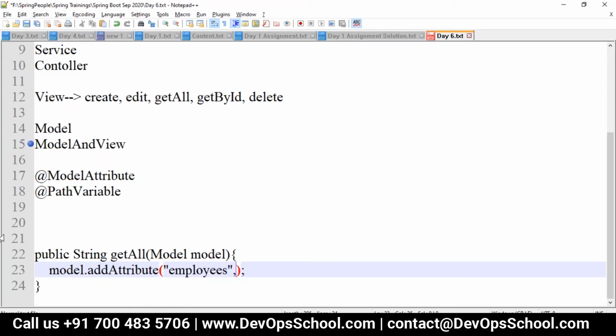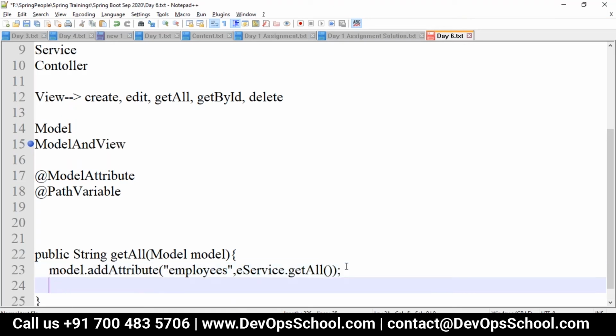and with whatever the repository or the service which we have, I'll take it as eService, eService.getAll. This method will return all the employees. This I'm storing into the name called employees, which is for model.addAttribute. Then we are returning here, so I will just write here employees.